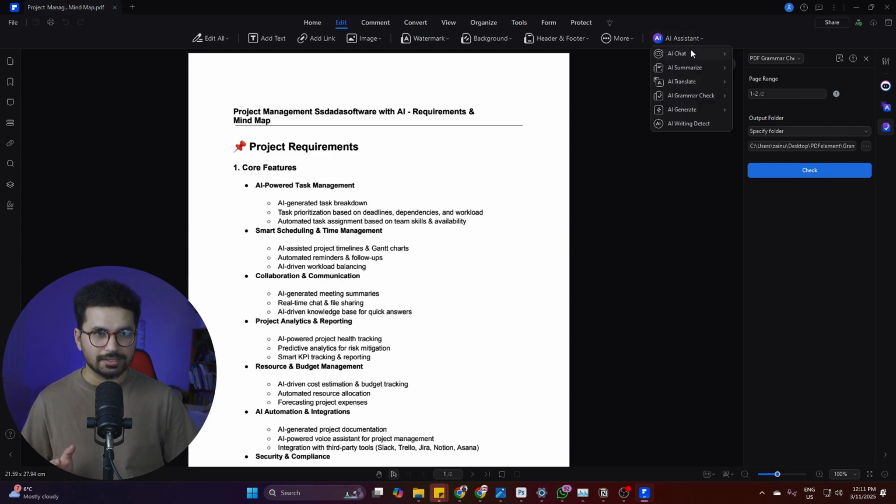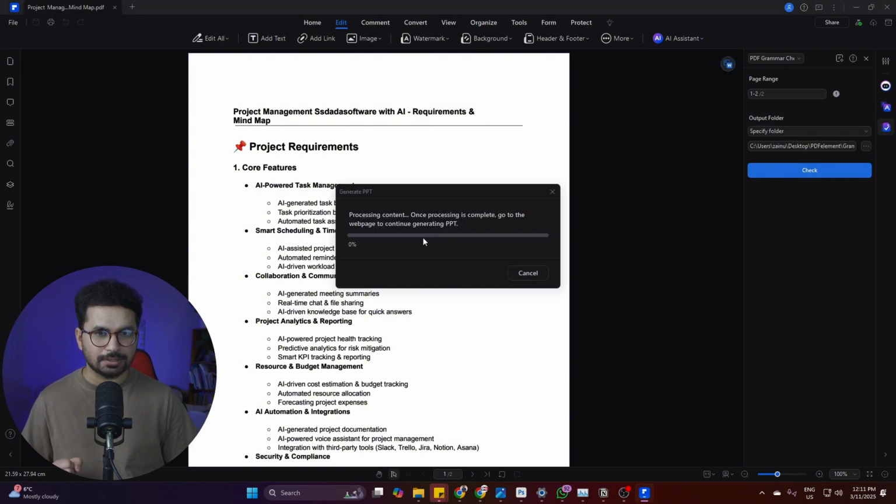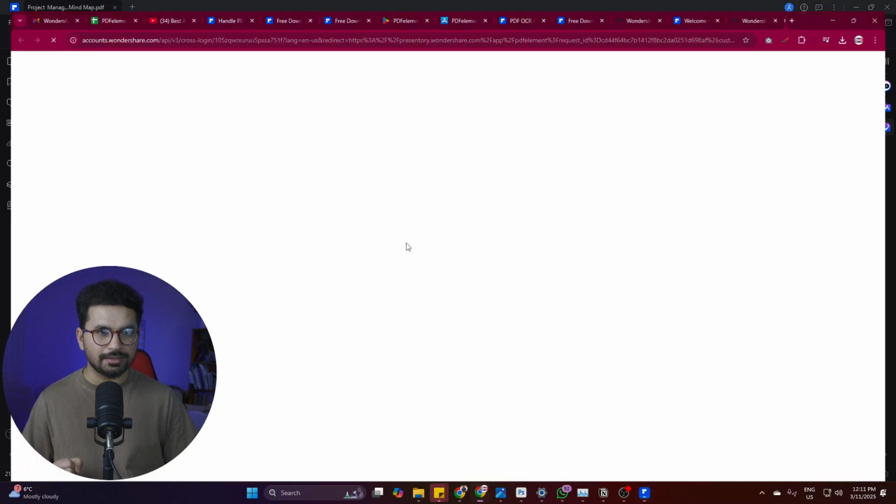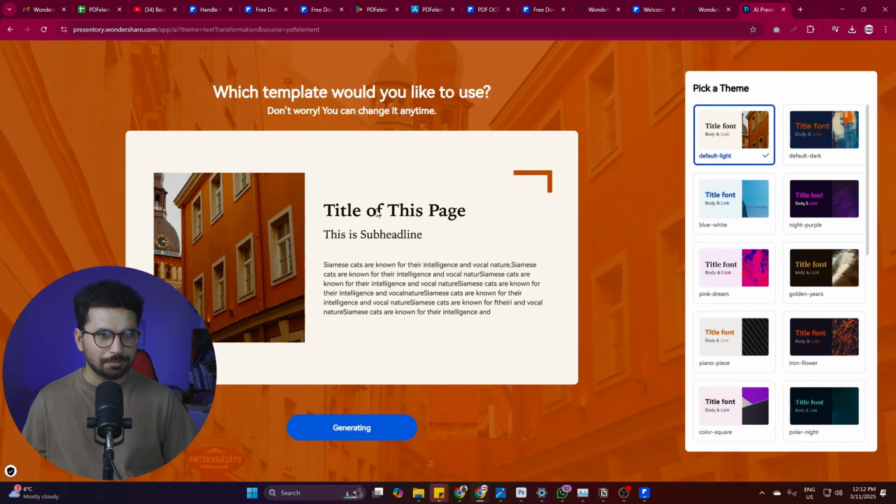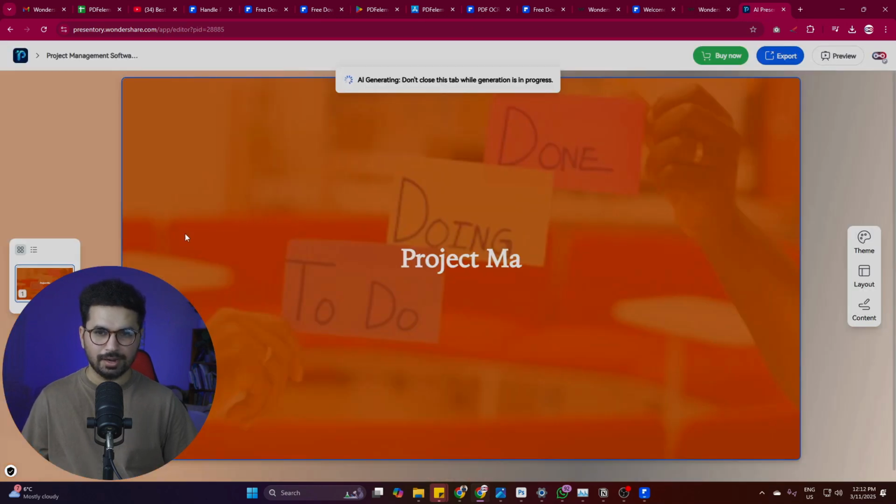Simply go to your AI assistant, and from here go to the AI generate section. From here you can click on this generate PPT. Simply click on that, and now it will create our PowerPoint presentation. Now it has opened this page. Now it is asking me to choose a theme for my presentation. I'll just choose this default theme and then click on generate. And just like that, it is creating my PowerPoint presentation.